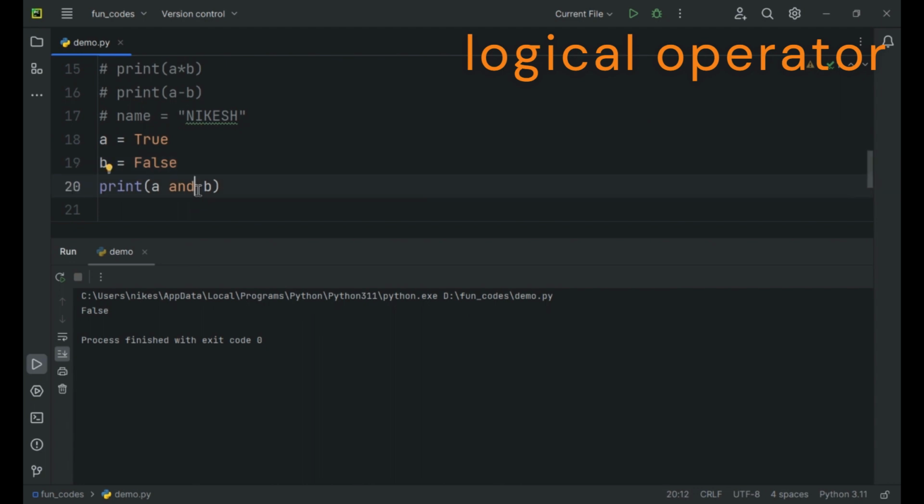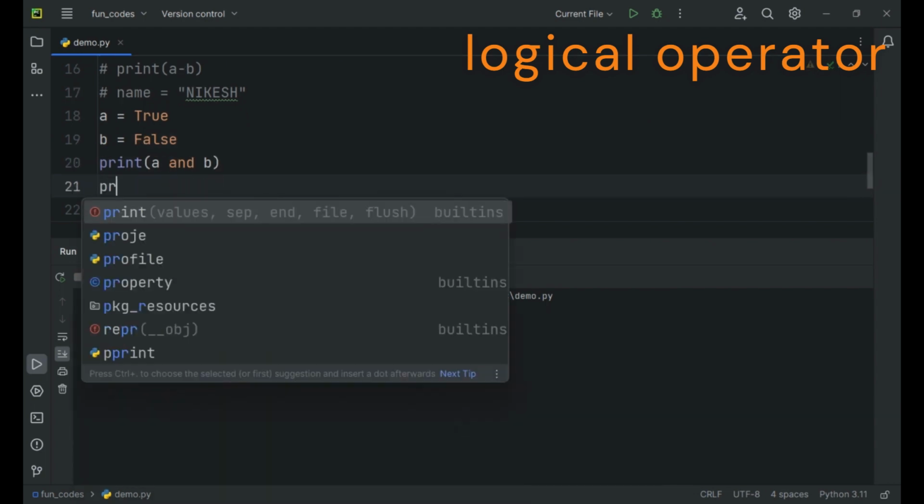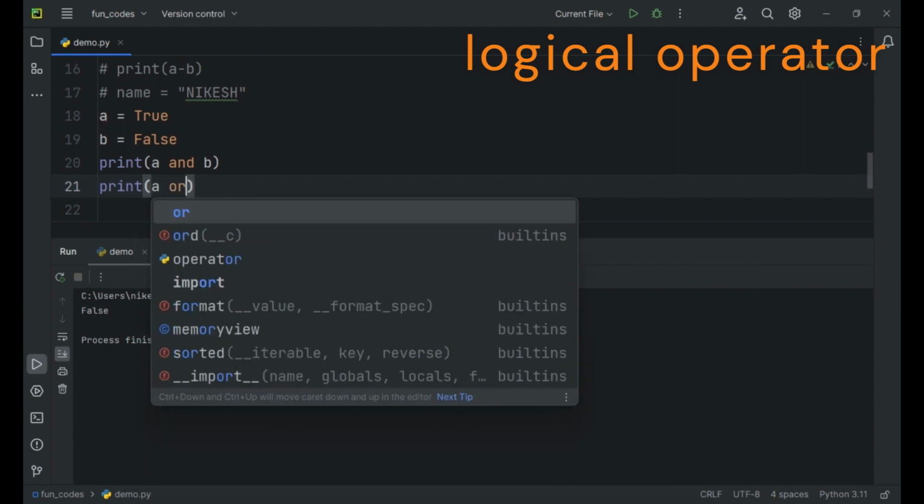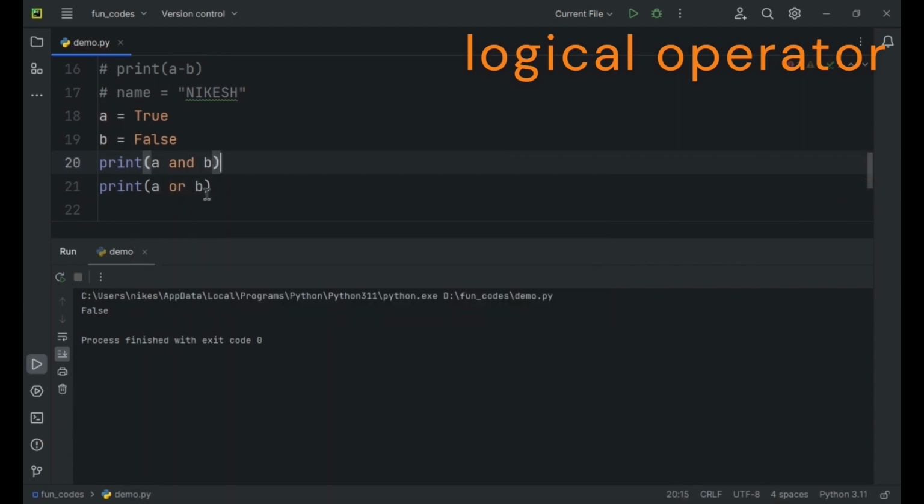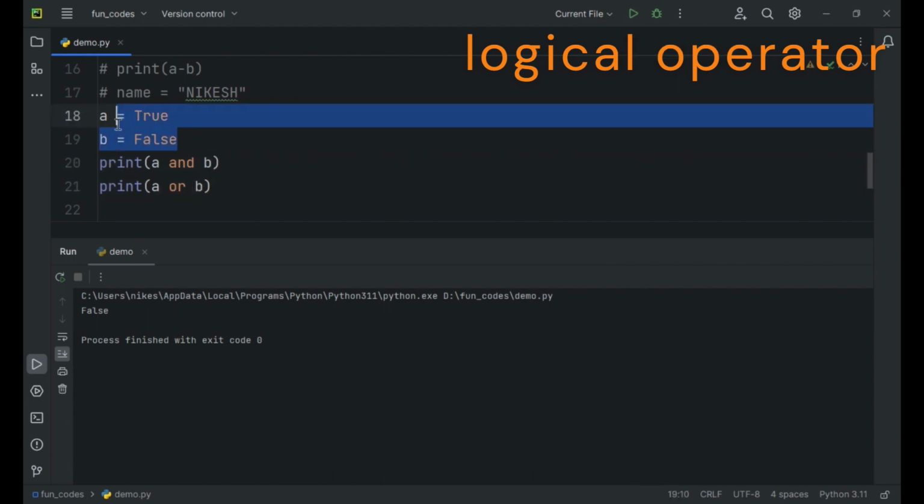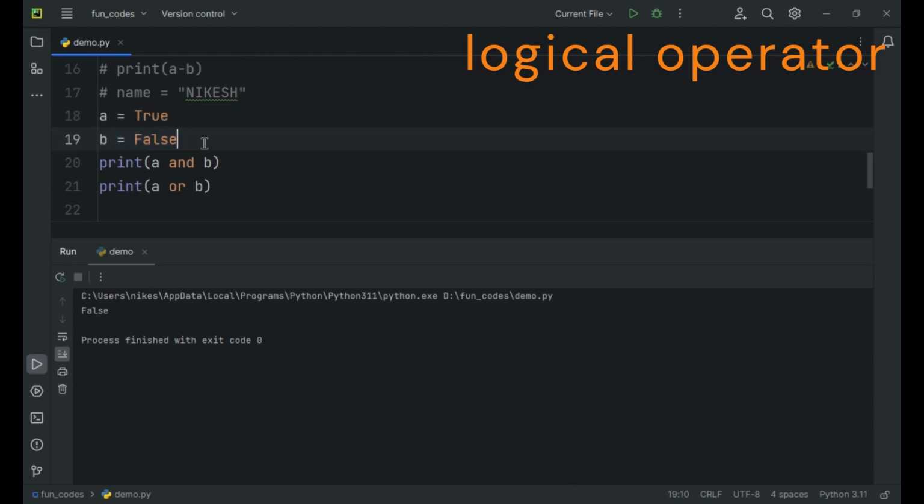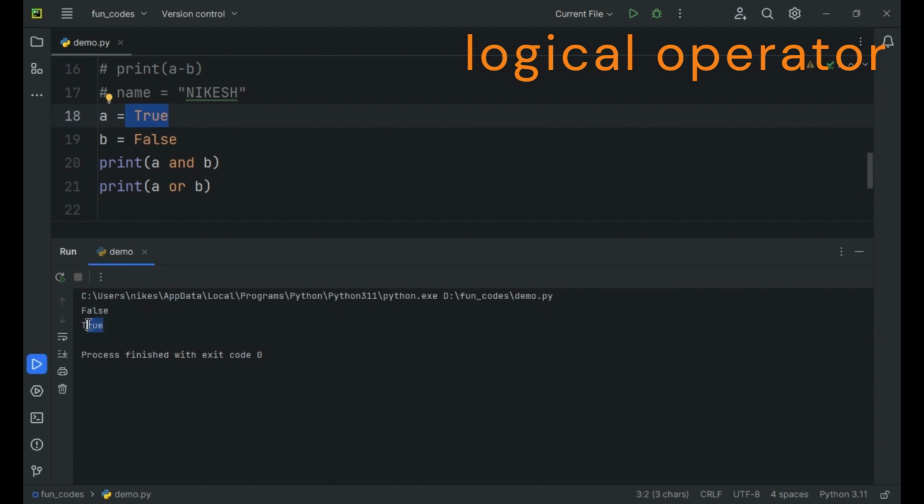If I use the OR condition, let's print a or b. When I use this, it will give us the output as true, because in OR, if we are comparing these two conditions, indirectly we are telling that a or b, if any one condition is true, then in the output it will provide us true. You can see here it has provided the output as true.